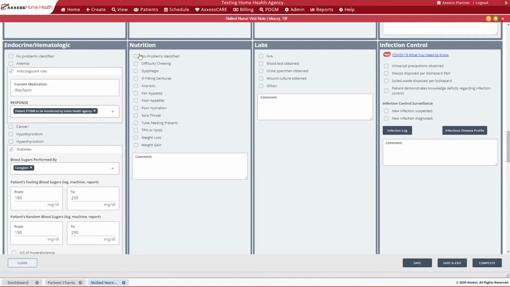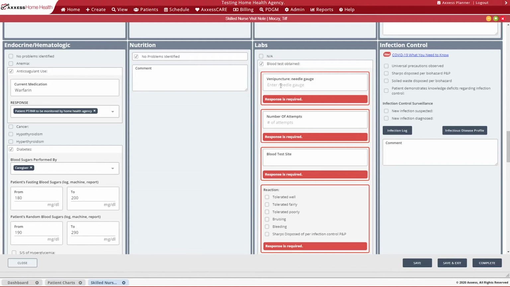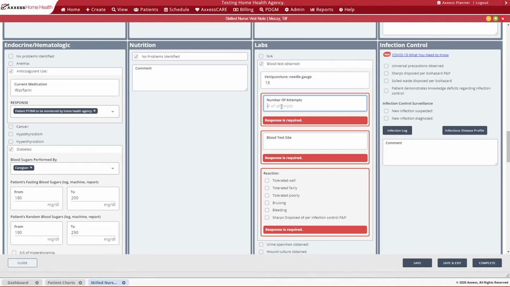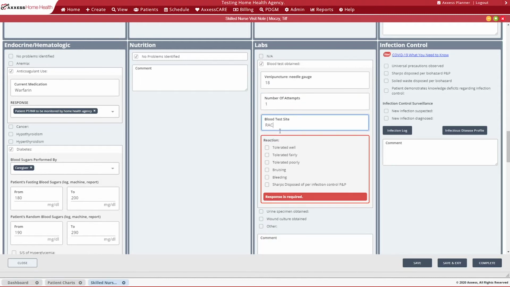Under nutrition, if we had any labs here, it's going to help prompt you to document compliance. So even like, let's take this blood test obtained example here. Venipuncture, what gauge needle? How many attempts? Accepted right antecubital. And they tolerated well.